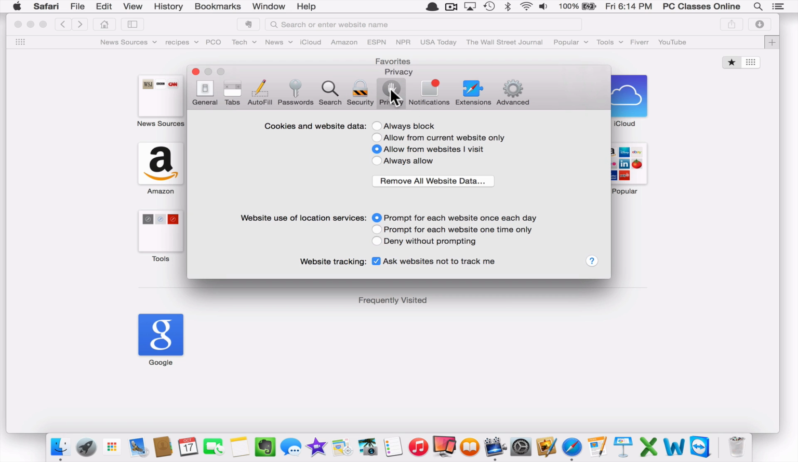Also here under Privacy, I would strongly recommend that you check this bottom option here to disable web tracking. Okay, just another great way to protect your own privacy.